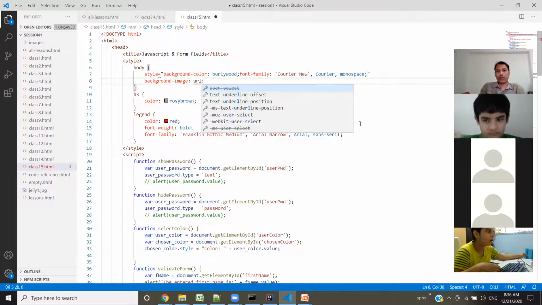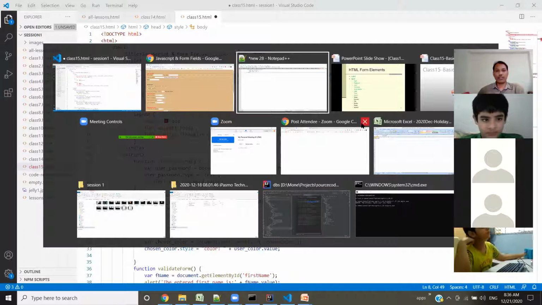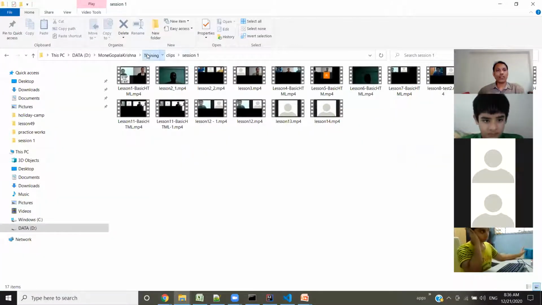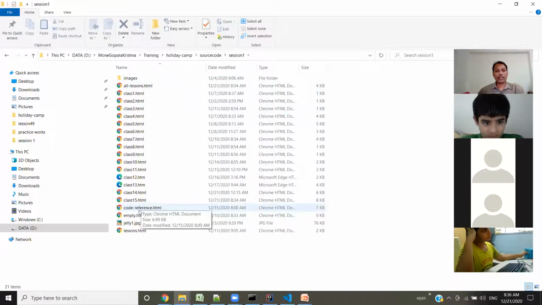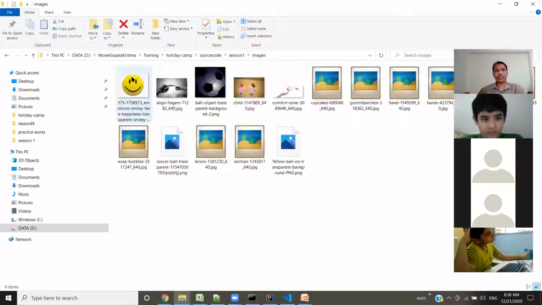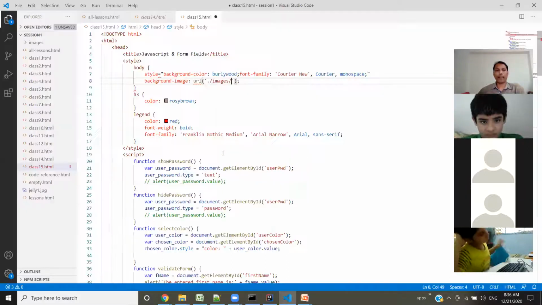Let's add url, and within single quotes you have to mention the images folder. Where is that? Go back to our source code. Class 15 is here. Within class 15 we have the images folder. Let's try this image. I gave the image name, save it.